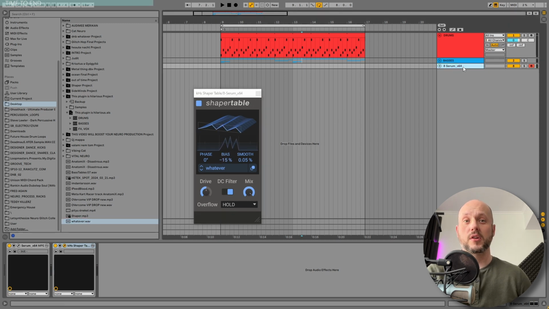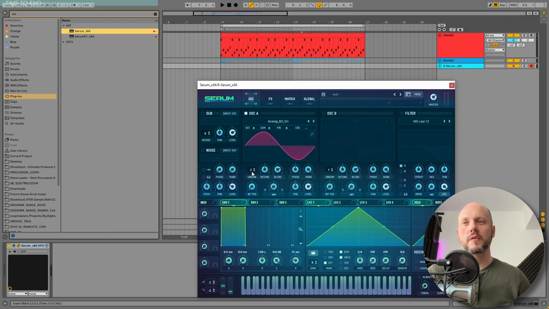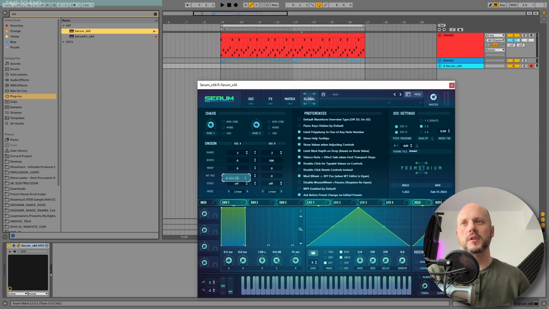Now let me show you one practical thing that I especially love in Shapertable. Okay, so let's load up Serum. Let's choose one sine wave, but with two voices of unison. But we don't need the stereo width.